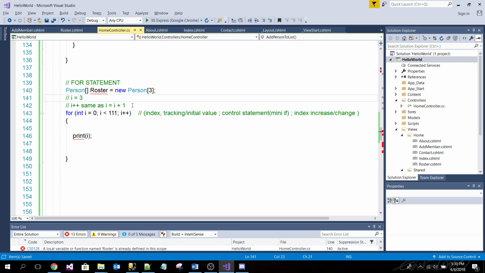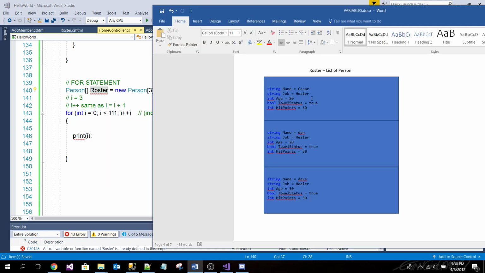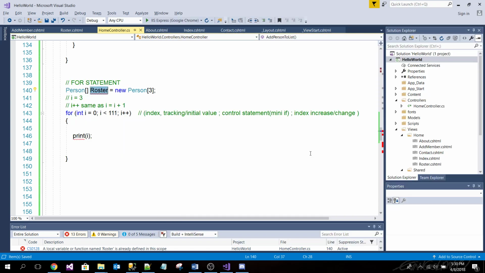Okay, so now we have a roster, and again we filled it up with all the information for these 3 people here. Okay. So now, let's say I wanted to do something the amount of times of the roster, like how many people are in the roster. So how do I get the roster amount or length or count?